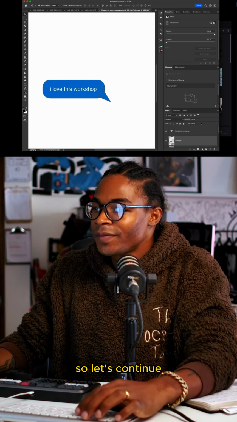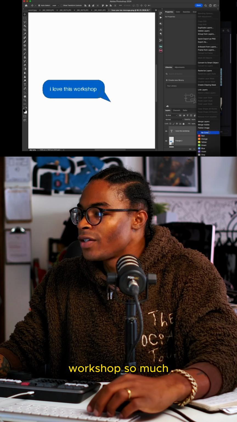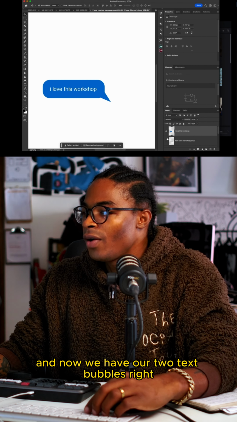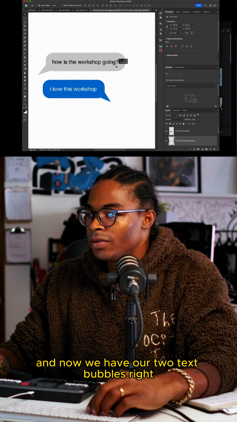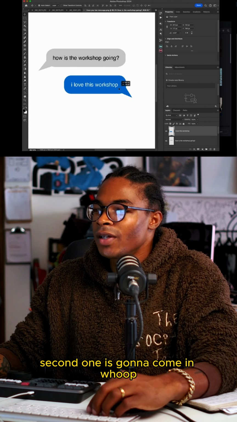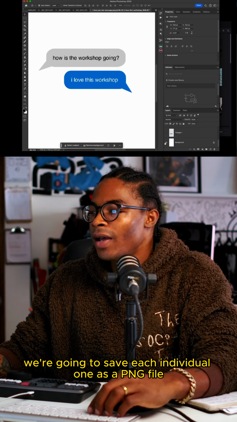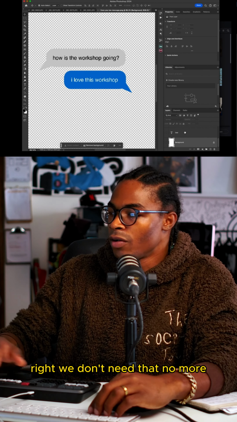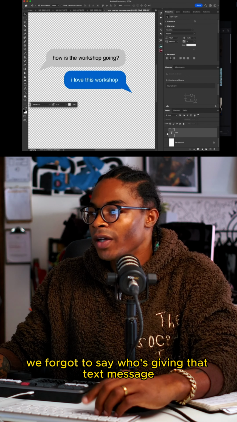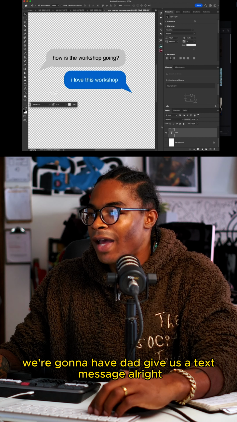So let's continue. So now we love this workshop. Oh my God, I love this workshop so much. So let's merge this again. And now we have our two text bubbles, right? So we have the first one, whoop, it's going to go like that. The second one is going to come in, whoop, just like this. We're going to save each individual one as a PNG file. We don't need that no more. Oh, wait, we forgot to say who's giving that text message. That's our dad. We're going to have dad give us a text message.